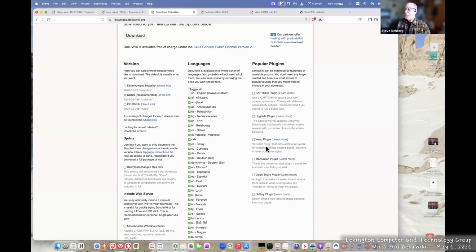So you can choose a number of different plugins, which we would advise you to choose. We would recommend installing CAPTCHA so that you can make sure that robots aren't getting in to try to make changes to your wiki. An upgrade plugin is really handy because it makes it very easy for you to upgrade your wiki.